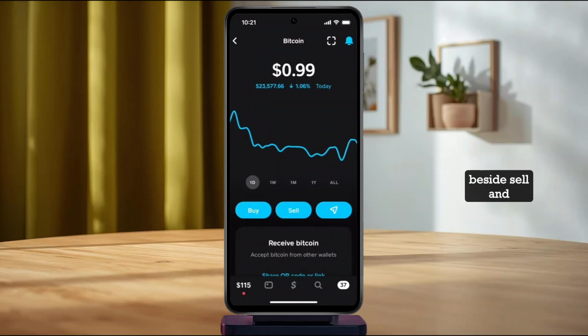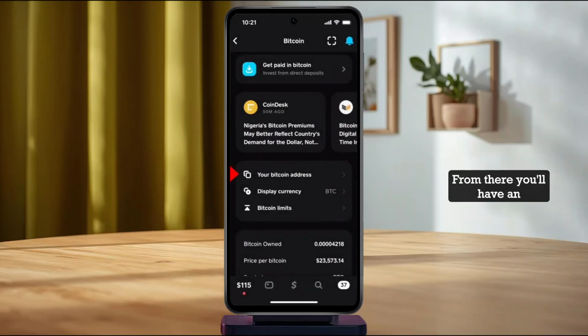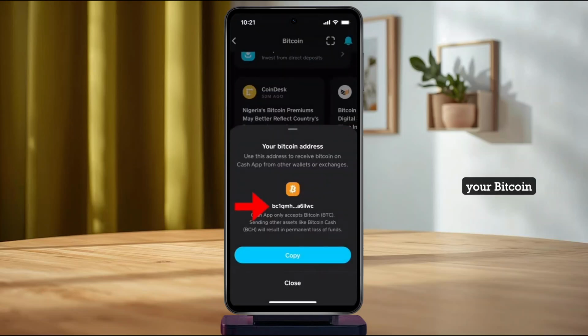Tap on the arrow right beside sell, and from there, you'll have an option to get your Bitcoin address. Tap on your Bitcoin address to copy it, and once that is done, you should be able to see your Bitcoin address right there. Just tap on the copy button and you can send it to whoever you want, or even use it yourself to send yourself Bitcoins.